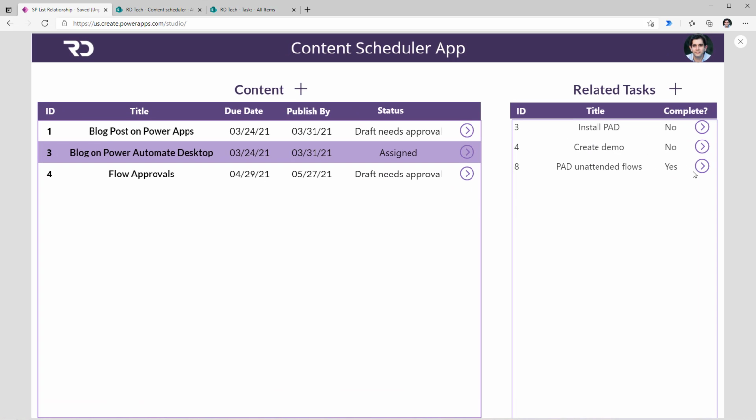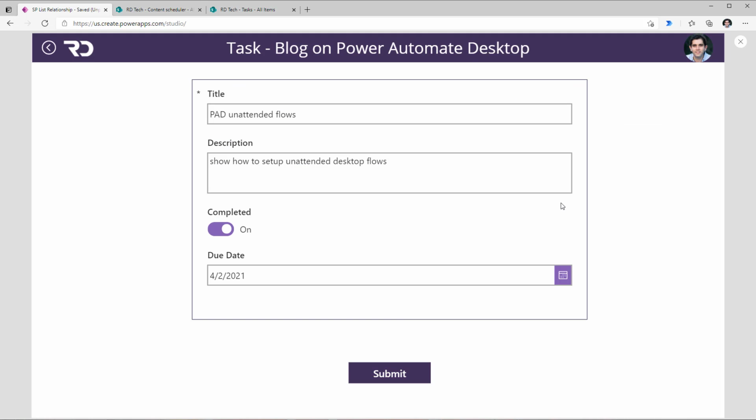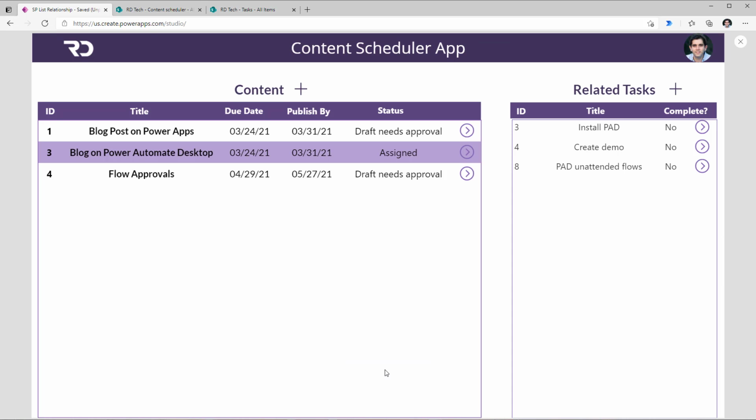Now if I preview this, and let's say I go to this task, which is pad unattended flows. Right here, let's say this task is not completed. I change the date. I click submit. I am back to my main screen and I can see the status of that related task changing right here.